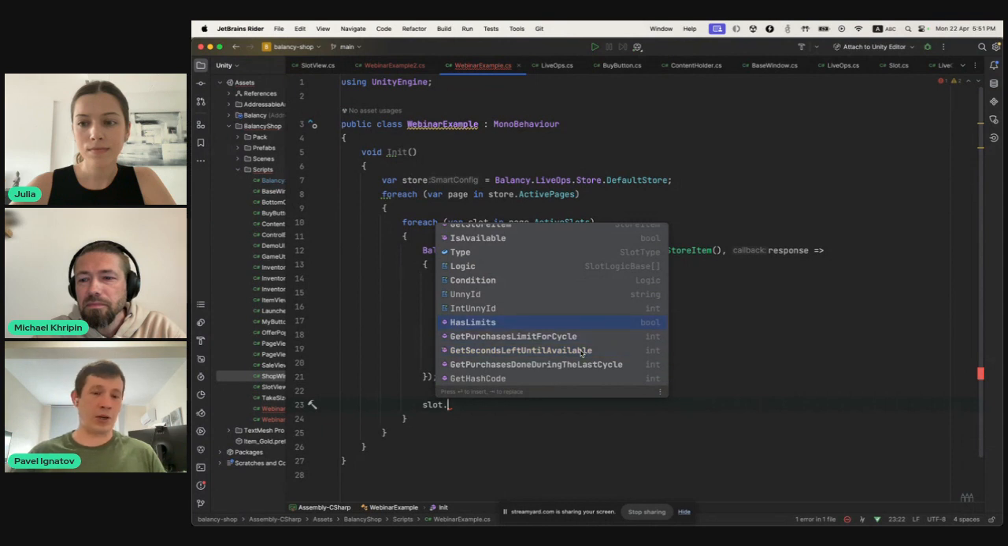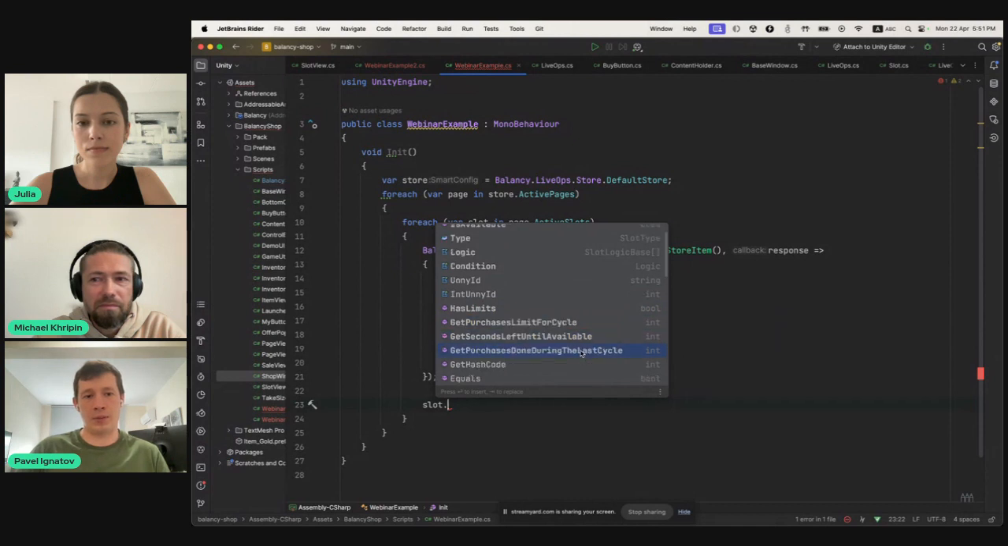You can also check if this purchase has limits. For example, pretty often developers limit some purchases because they're very valuable, for 2 times a week, let's say. You can check if it has a limit, and then you can display this limit. You can also display how many purchases have already been done and how many purchases I can do, and so on.